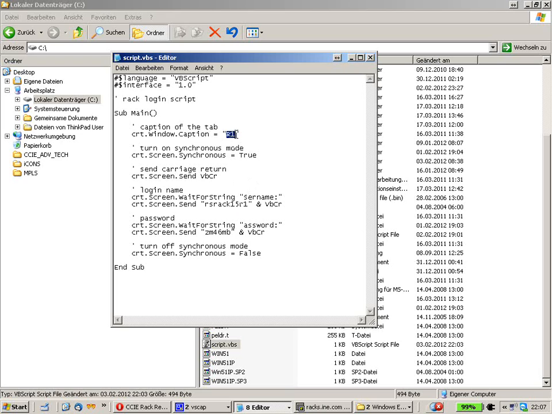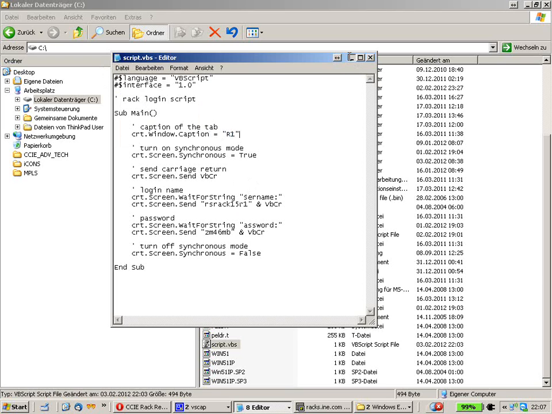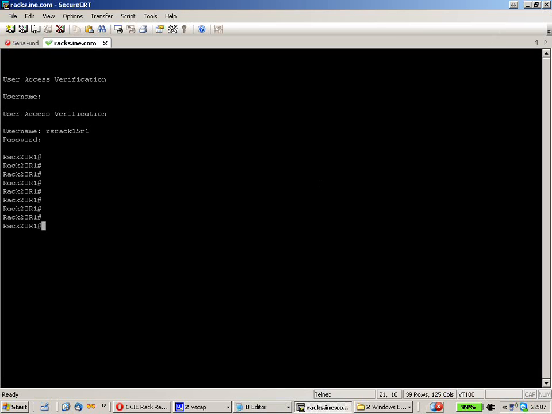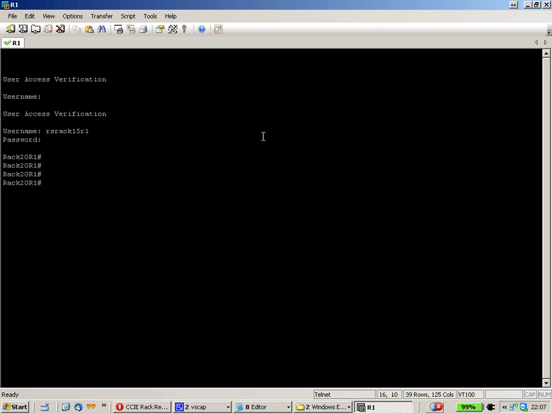Let's try this. We just save the file, close SecureCRT so that everything's fresh, and start the script again. And there it is. It's fine. We are connected to router 1 of rec 15, or let's say 20, and the caption of the tab is R1, so everything is fine.